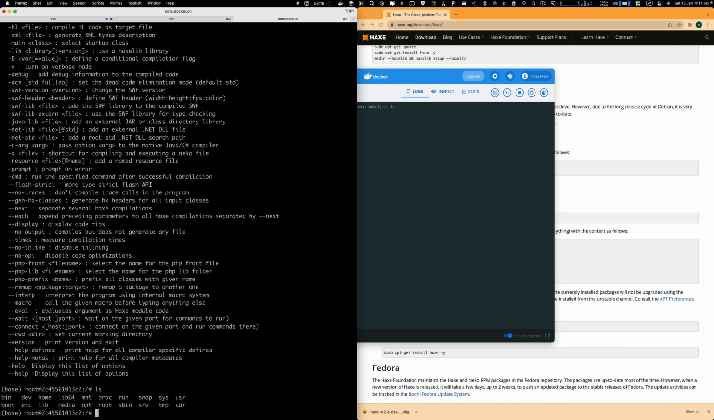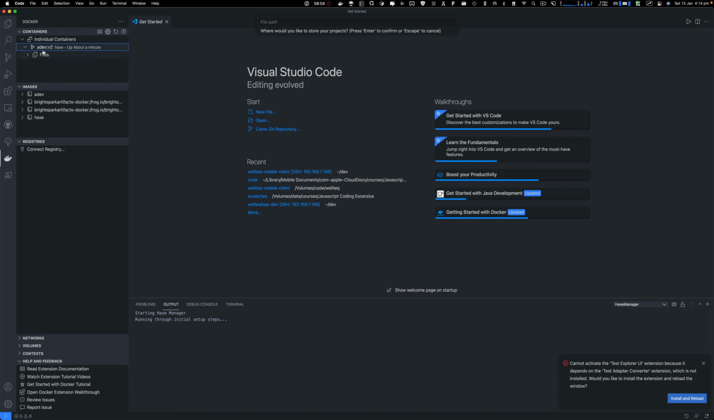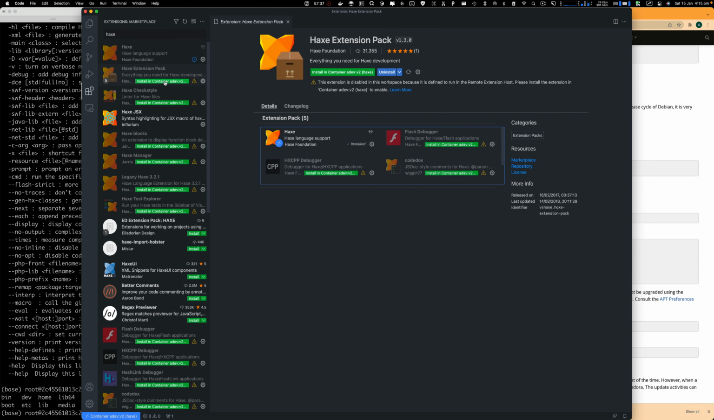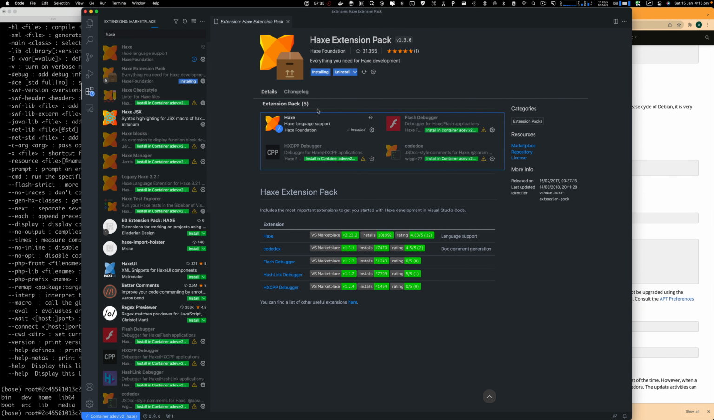So it's time for us to open up VS Code into this container. Here's the container running. I'm going to say attach VS Code. In the extension tab, you want to type Haxe and install the extension pack in that container. That's going to install pretty much all of the Haxe extensions that are required to be productive with Haxe.